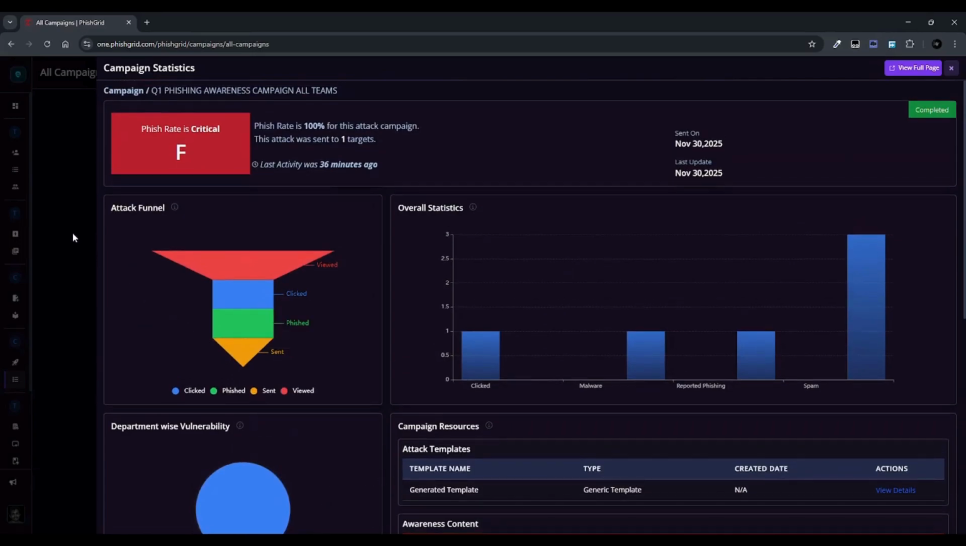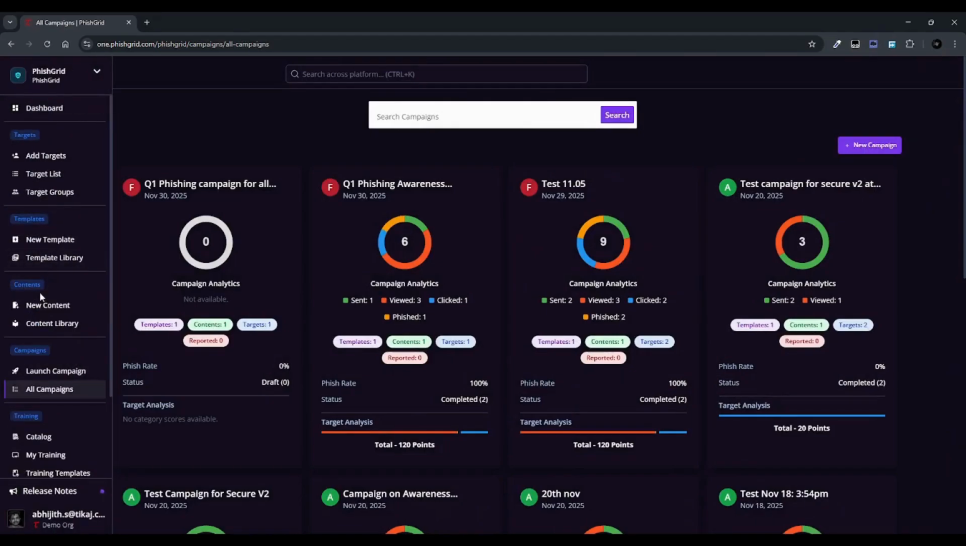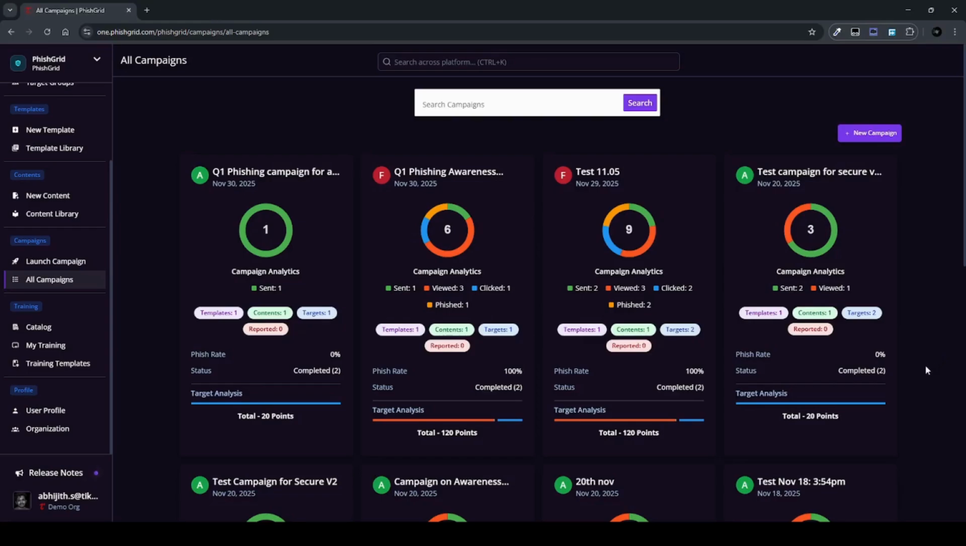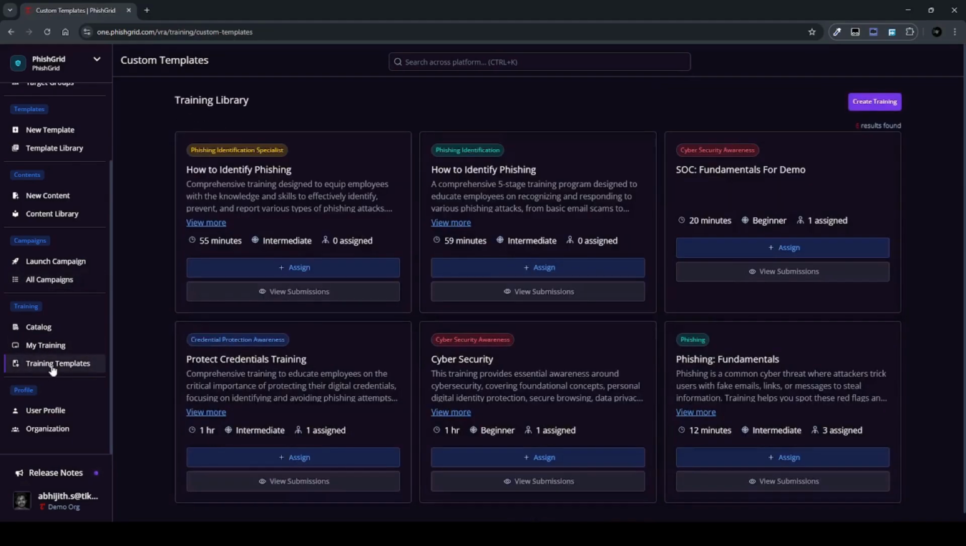And there you have it. That's how PhishGrid works. That's how you can launch a campaign, add targets, create templates. We've got one more section to explore, which is the training section over here. You can go down to training templates and click on create training in the top right corner.